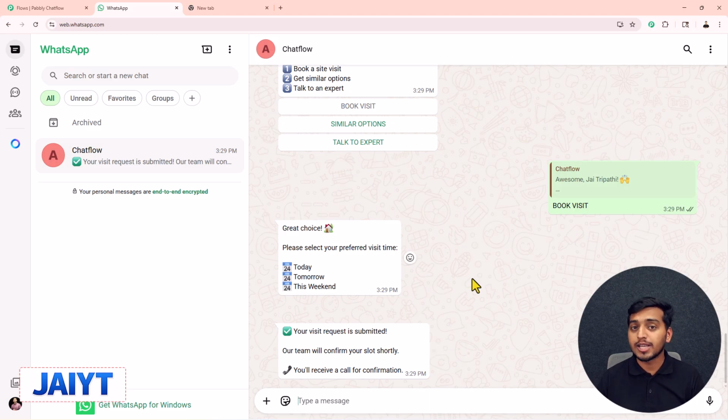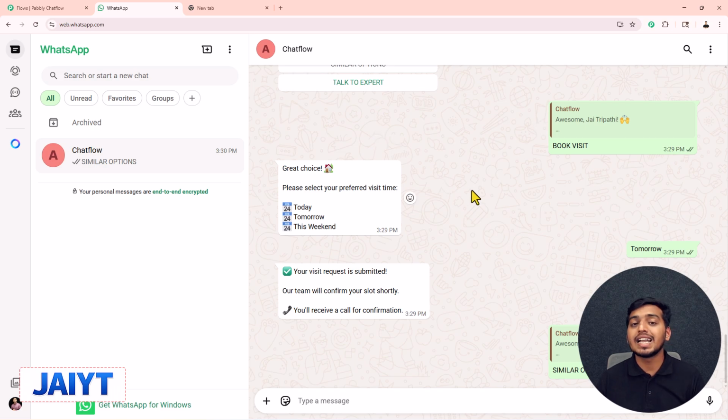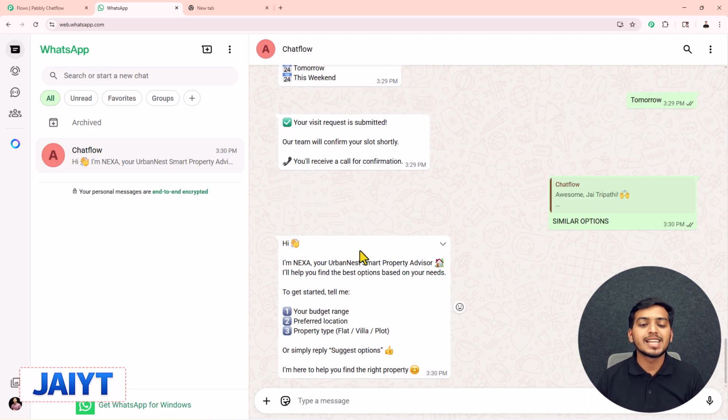Now, if we want to explore some more options, we just have to click on this similar options. Then you will see instantly an AI agent will get triggered, and it will help us explore similar options to this particular property. This AI agent has sent me this: hi, I am Nexa, your Urban Nest smart property advisor. I'll help you find the best options based on your needs. To get started, tell me your budget range, preferred location, property type, or simply reply suggest option.